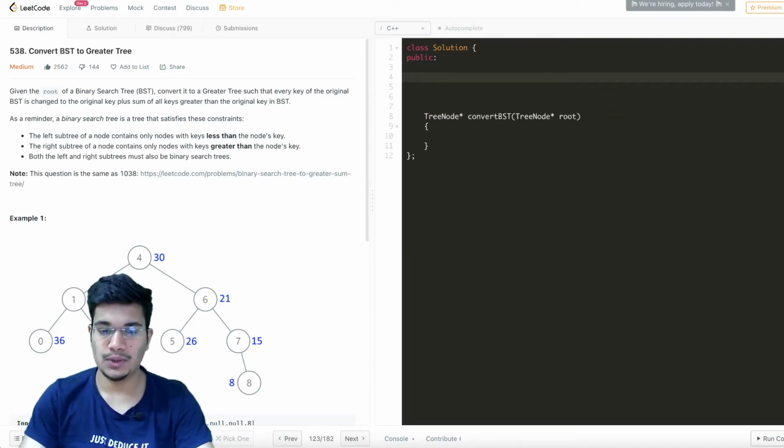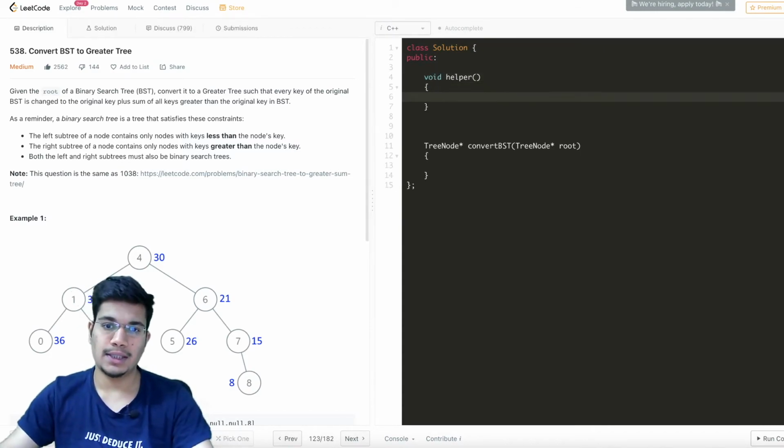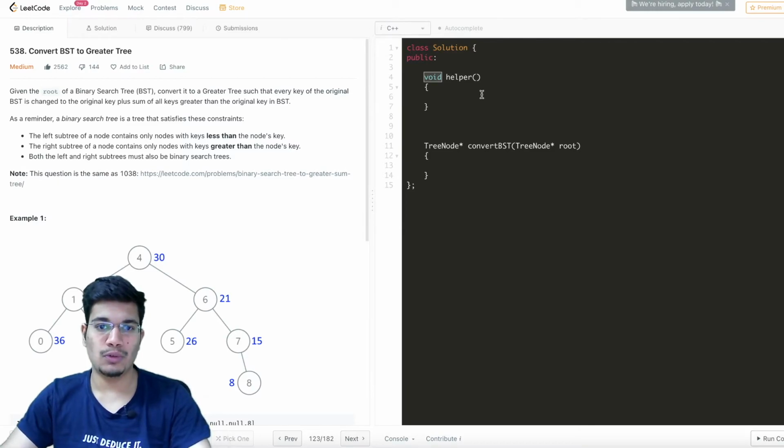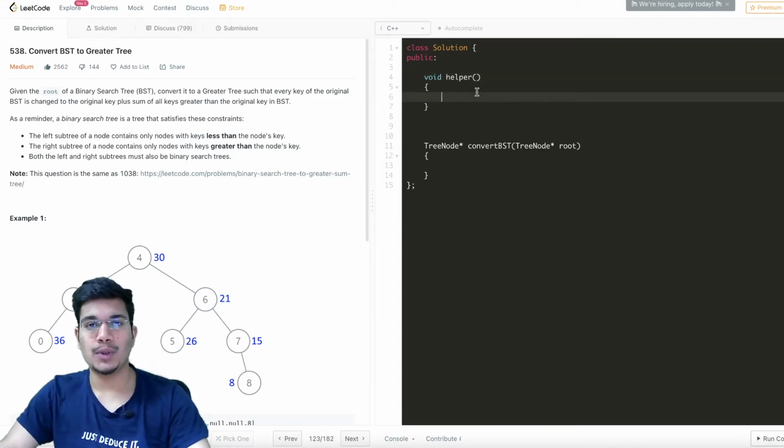So we'll have another function for this one called a helper function. And this is going to be the recursive function which we'll use. And the reason this is void is because we don't want to return anything from this function. This is only going to be used to update the values of my original tree. So once we call this function, we are going to assume that all the values have been updated.